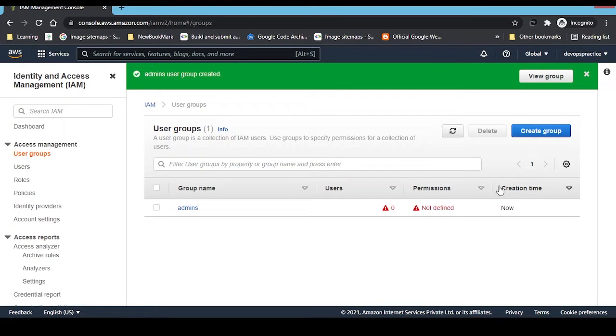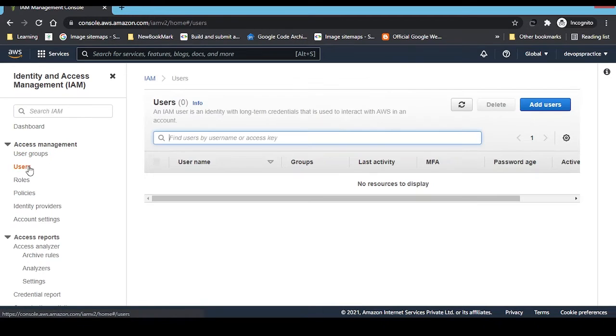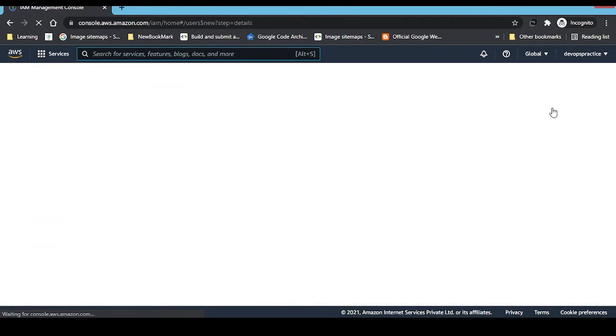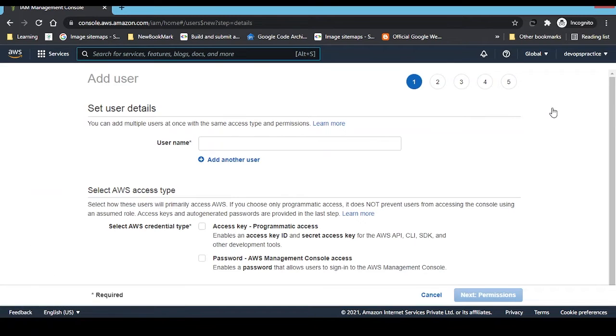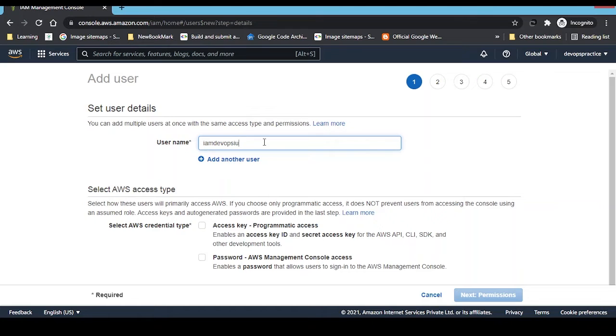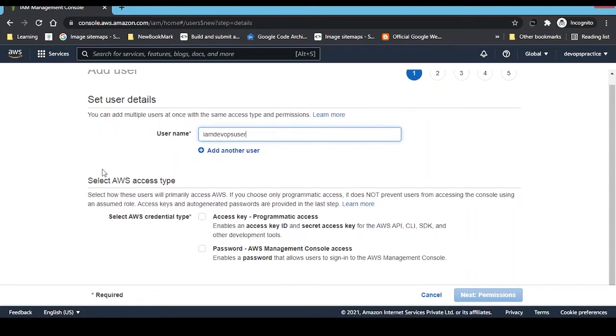So you can see that, guys, right now I do not have any permission and I have created the admin groups, and right now there is no user. So now just click on user, add user. I just give IAM DevOps user, and guys here you need to select the access type.